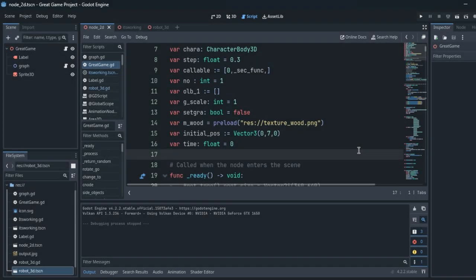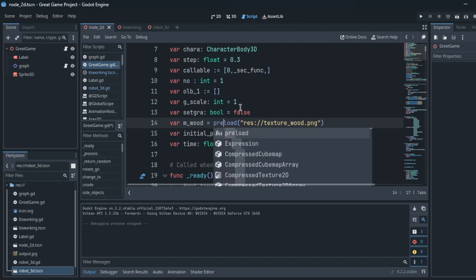Next step, whenever possible, use preload for any resources you want to use in your video game. For example, some image file. Use preload and the file will load with initialization of the script. Load only for situations with dynamic files. So use preload.